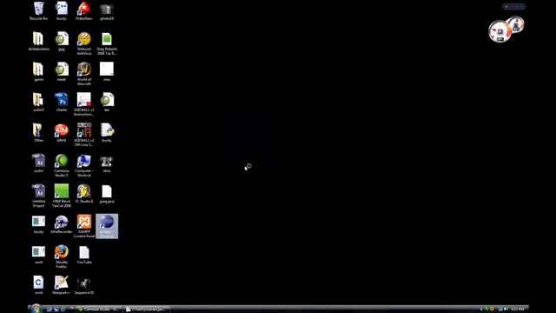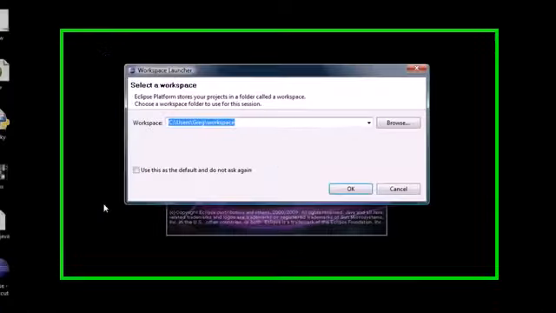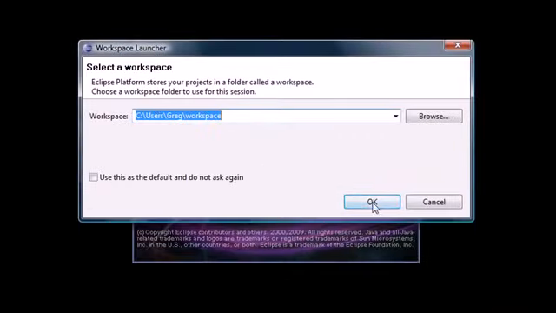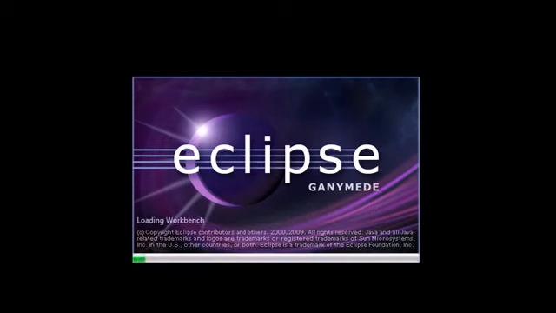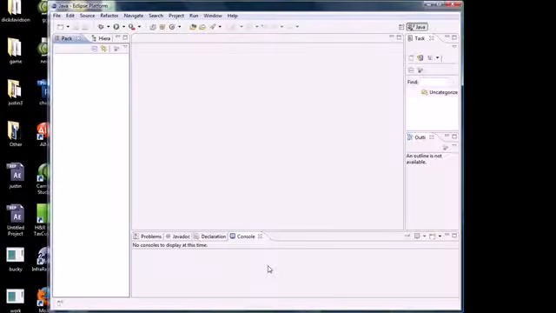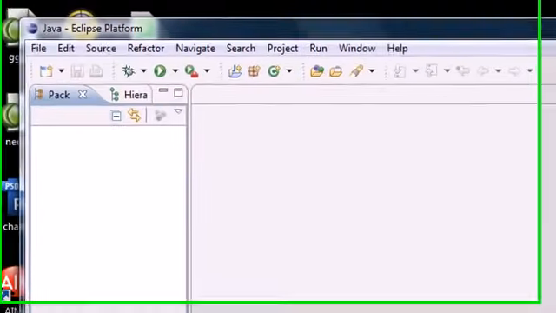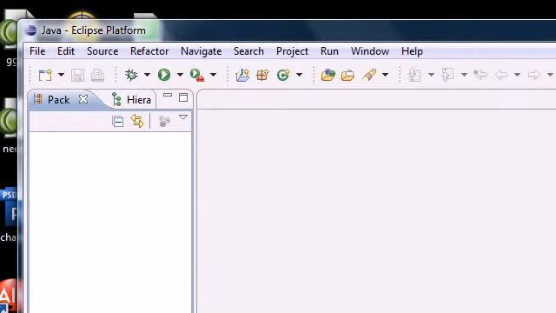So double click that and your Eclipse program starts running. Just select the default workspace, any one is fine. And what this program does is allow you to edit code. Another cool thing about this, it has a compiler built right into it, so we can just run our code right from the same program and you don't have to mess around in the command line.